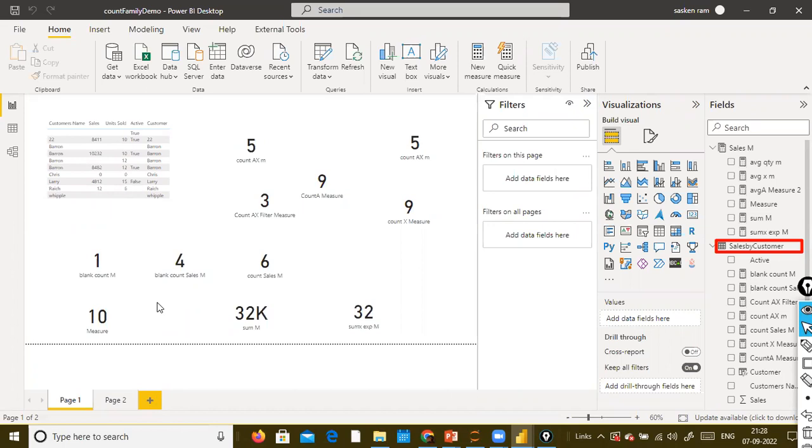Also the count and countx functions simply ignore or exclude the blank records. They will not take into account the blank values while counting the number of values in each cell. So now you understood the difference between count and countx. The only similarity here is that number, date, and string data types work in count and countx. It will not work with the Boolean data type, and it simply ignores the blank values.